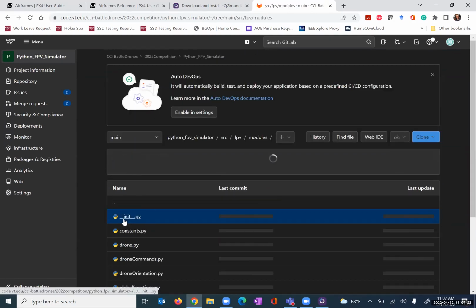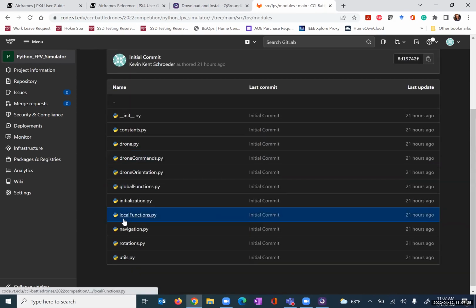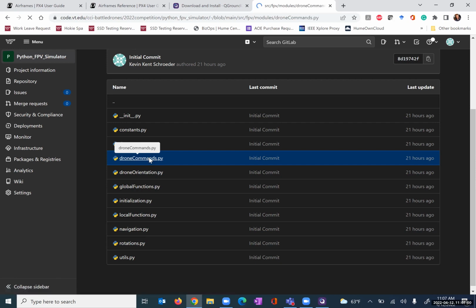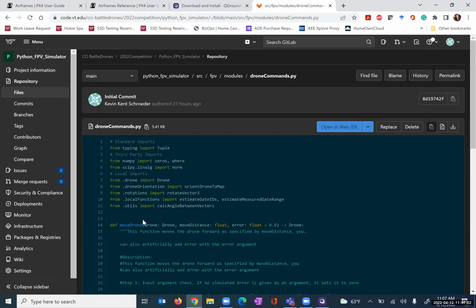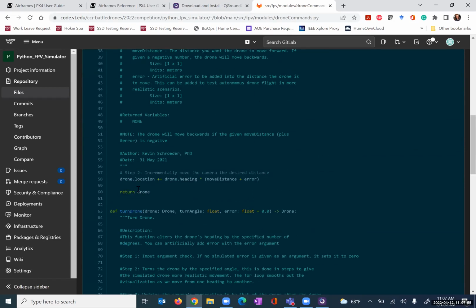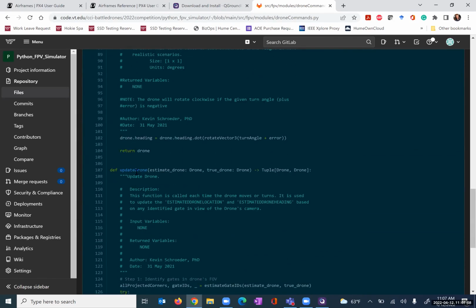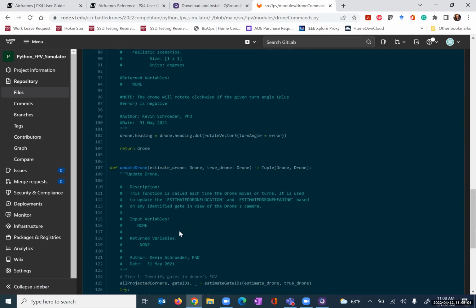And we can go into the modules folder. Now the modules folder is where we have organized all of the other commands that are necessary here. Previously in MATLAB, we had each of these organized into a folder, and each file in that folder was a discrete command or function. What we've done here is we've actually reworked it so that each file is just a grouping or a module of all of those commands. So drone commands is exactly what you'd expect. We have our move drone command, we have our turn drone command, and we have our update drone command. So these are all there.